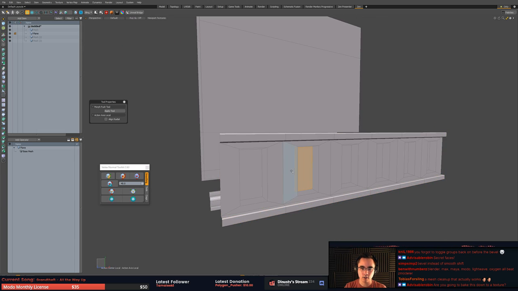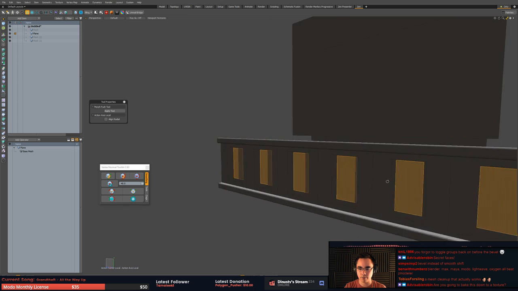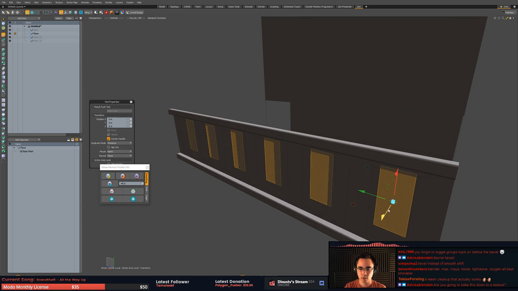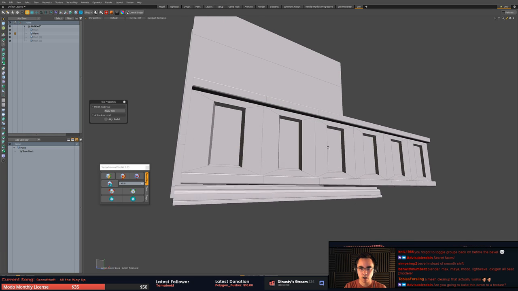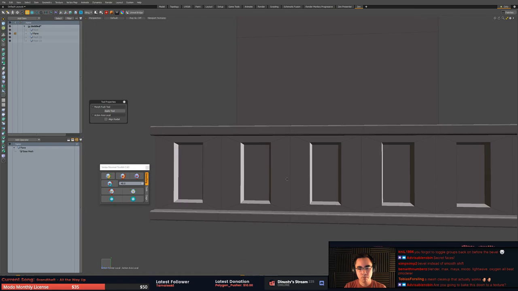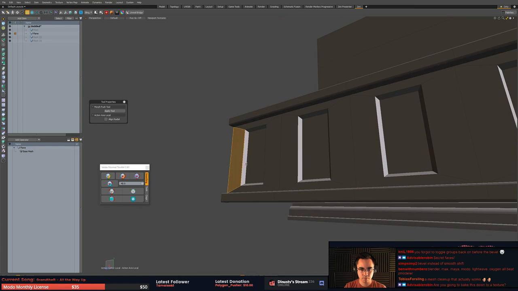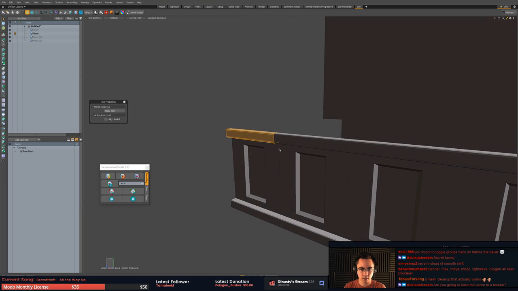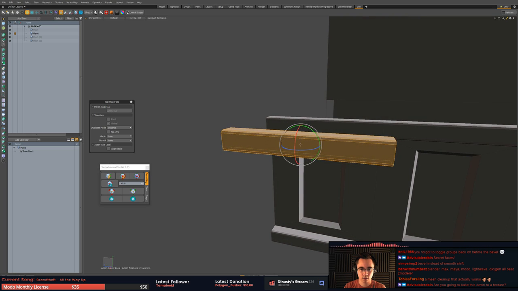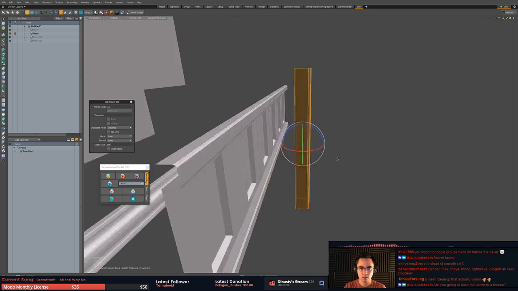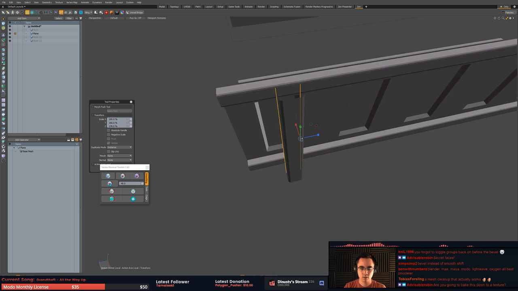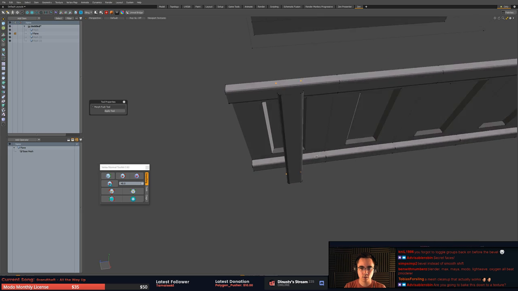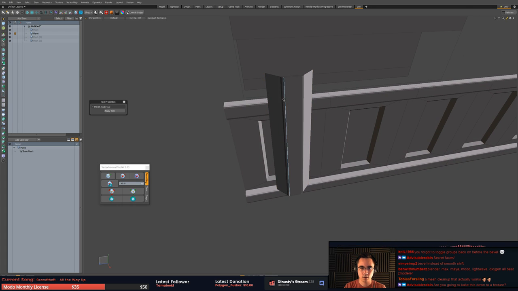Yeah, so I'm going to bake these down, or I'm going to try to. I'm going to see how, because I haven't used Modo's baker very much. We'll see how it goes. I like this piece. I'm going to take that. All right, gotta switch back to automatic. Just going to remove these and I'll rebevel this.